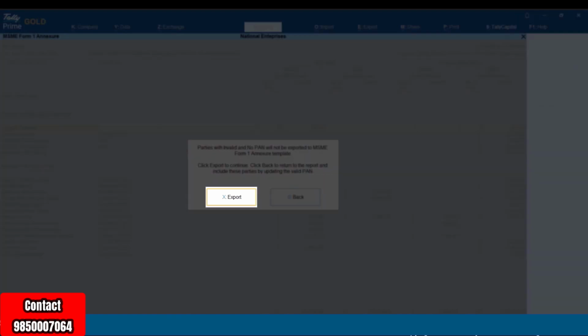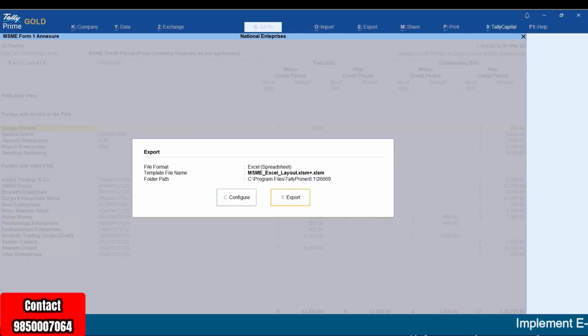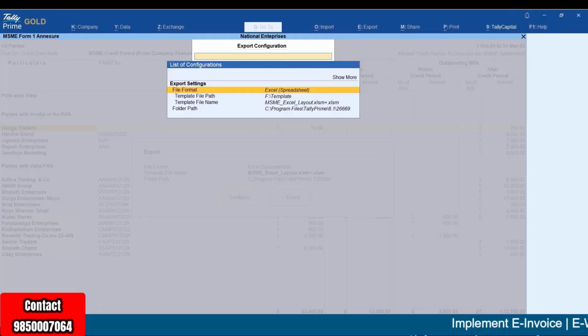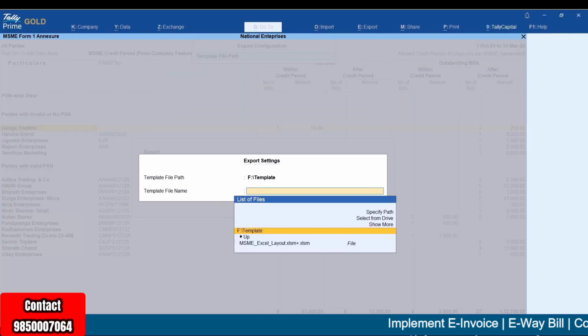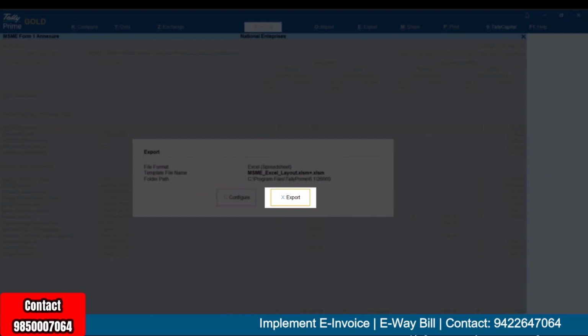Press X to export the MSME Form 1 Annexure report. Press C to configure the report if needed. Let us press X to export.